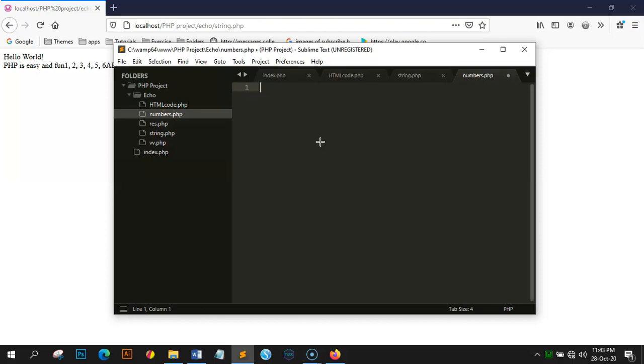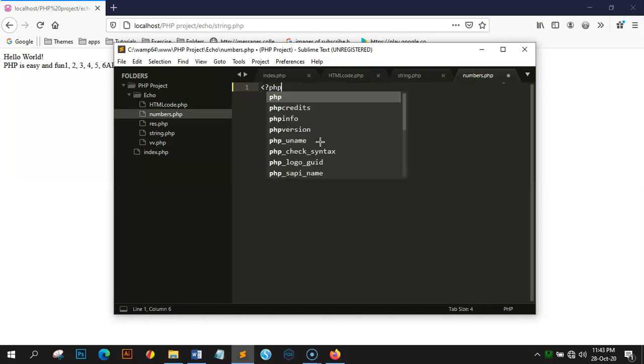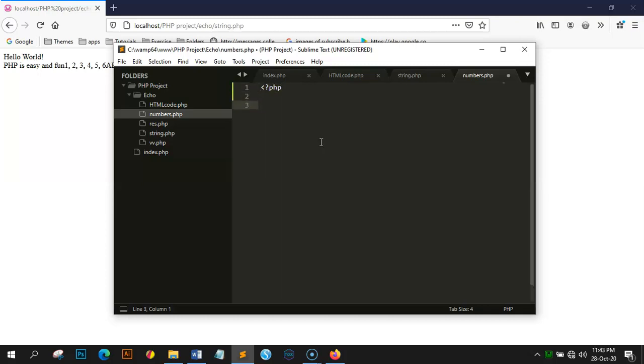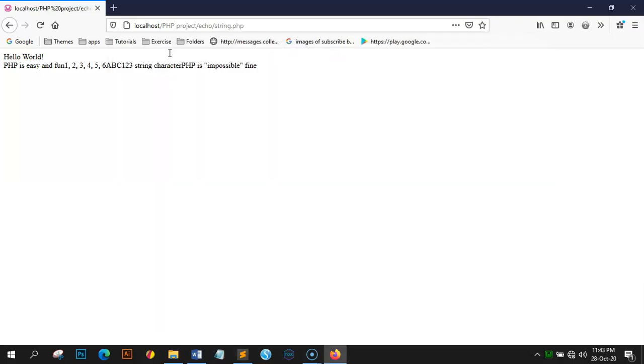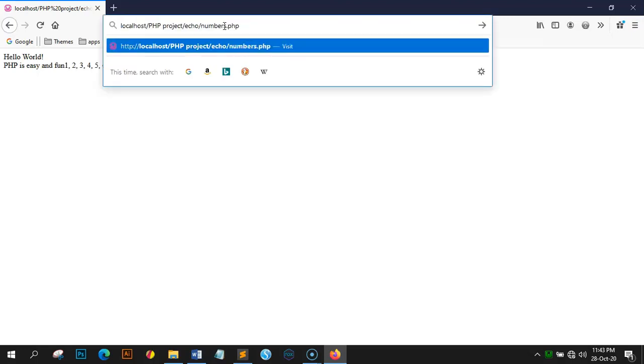Now let's open our PHP tag. And here we're going to be outputting integers: echo 1, 2, 3, 4, 5. And we're going to save. Now heading over to the web browser, we'll change this string.php to numbers.php. Now as you can see, we got our 1, 2, 3, 4, 5 integer displayed on the web browser.